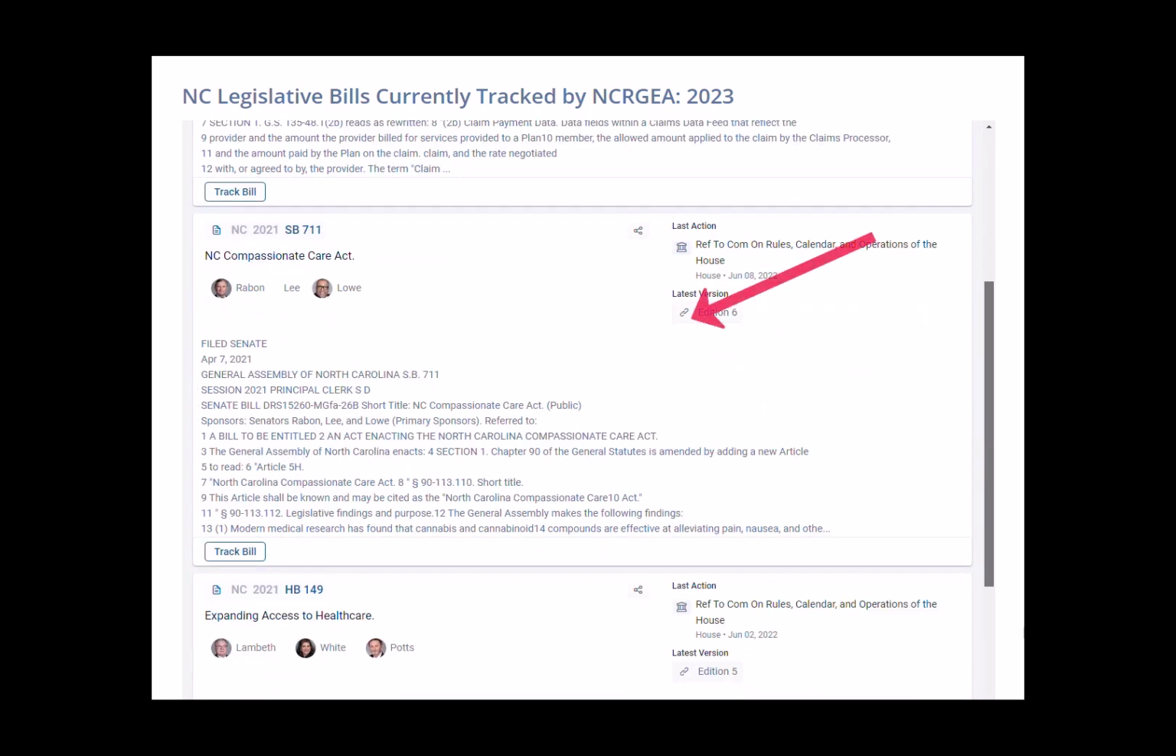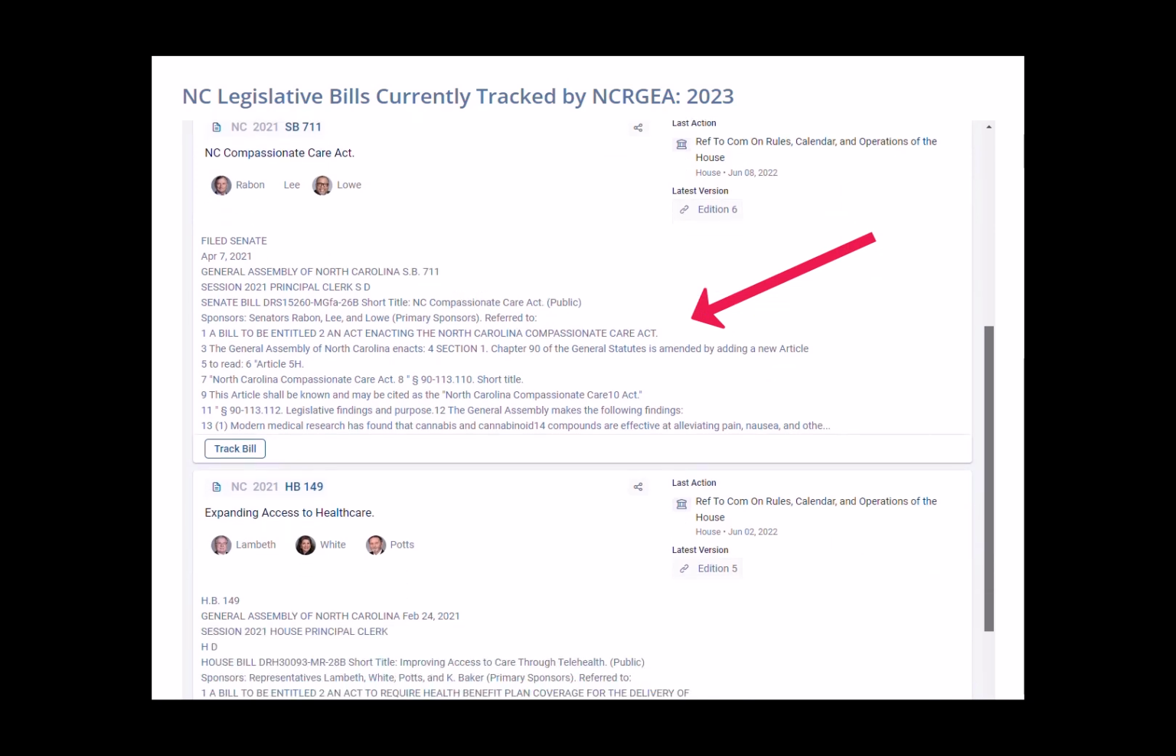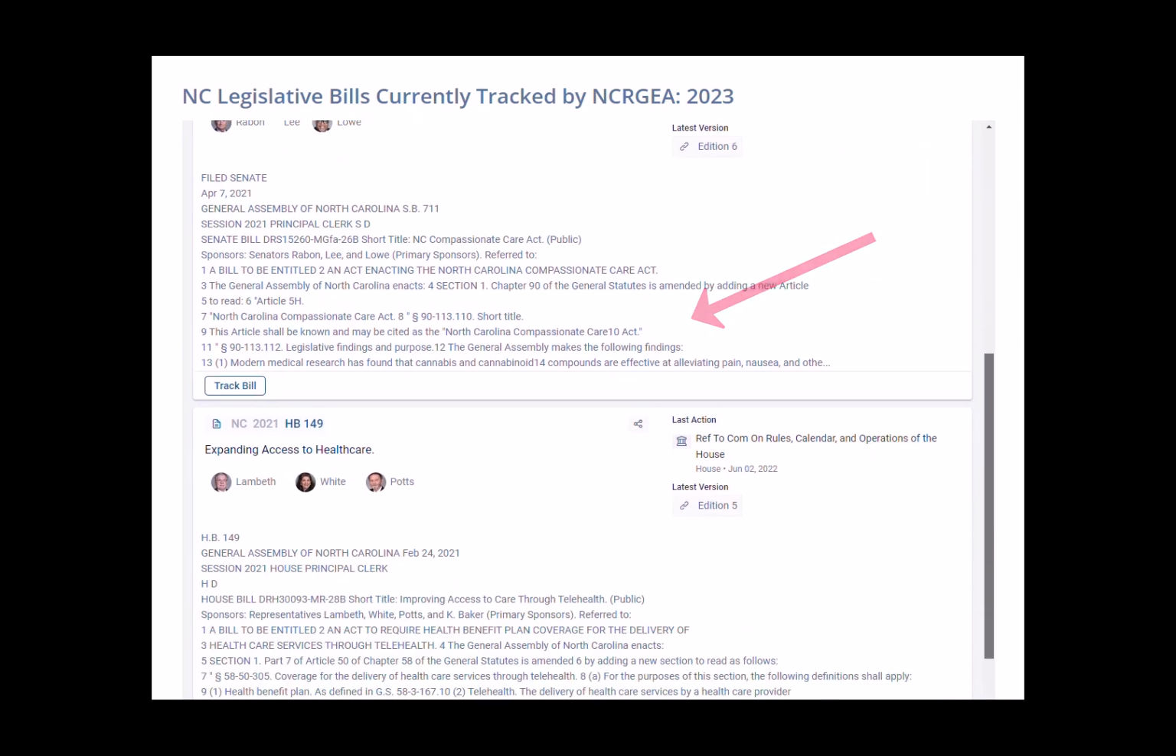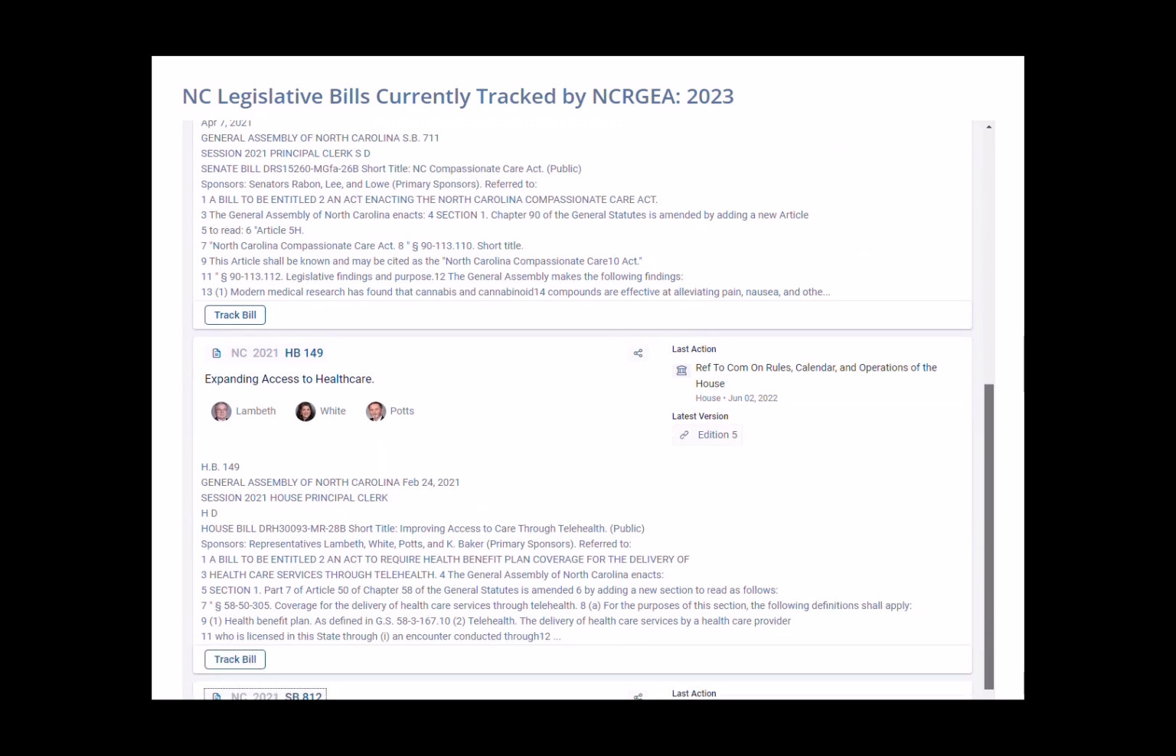Now, what you will see is that these bills are in summary version for now. That is our way of keeping the list short for you so that you are only finding and exploring those bills that are of interest to you. But let's say we stop and we think that a given bill, in this case NC 2021 HB 149, is of interest. The summary is down here inside of that section.